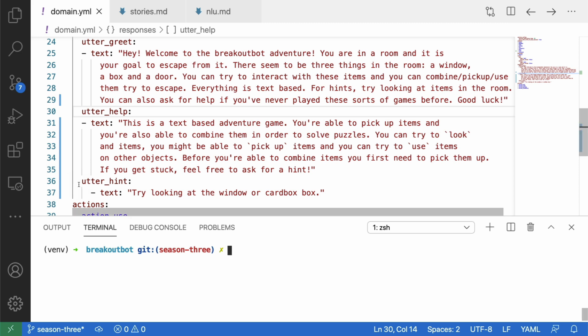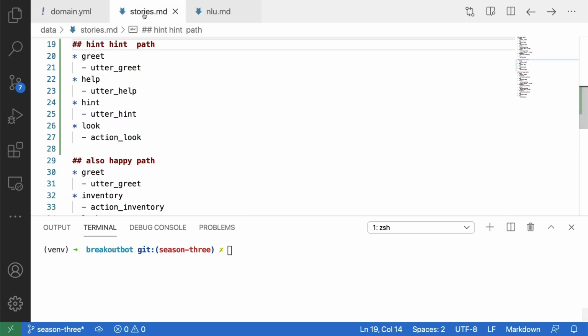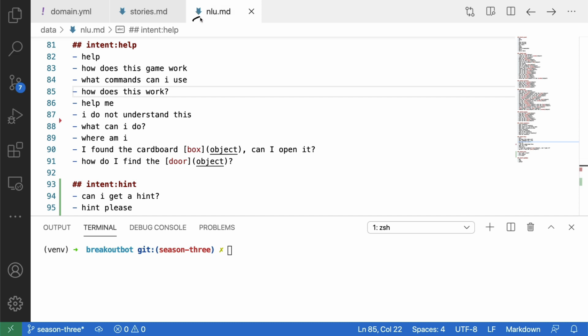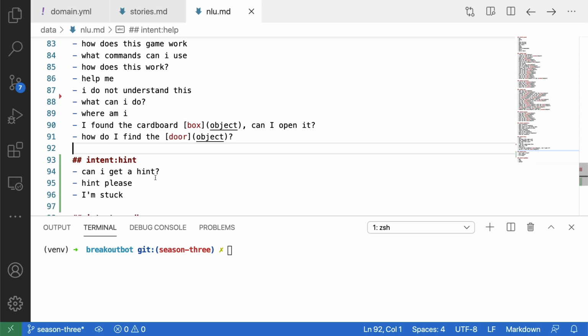But in order to be able to say this to users, I have also made some changes to my stories.md file. Besides just a happy path, I also now have a hint path where the user greets, we greet back, then the user asks for help, and then we say, hey, here's some help. And we do the same thing if the user asks for a hint. And the final thing I needed to do was make some changes to my nlu.md file. And the main thing is that I gotta add this extra intent for this hint.